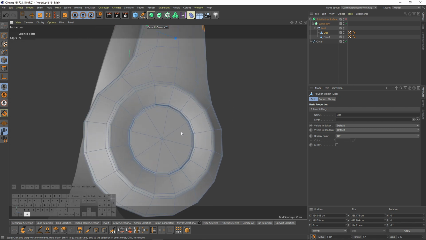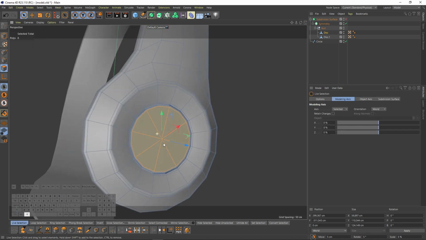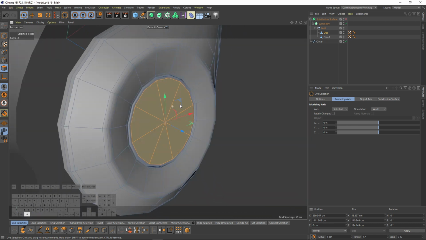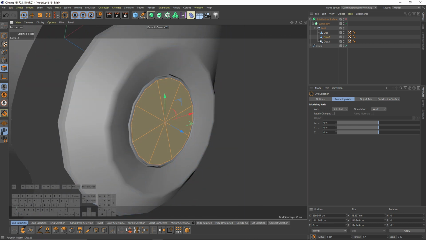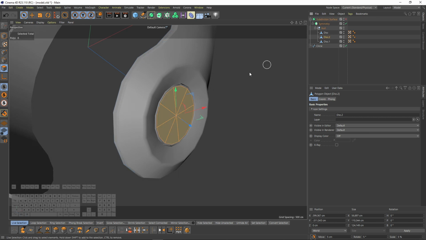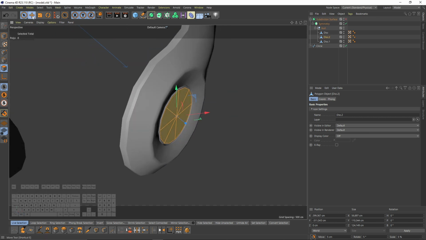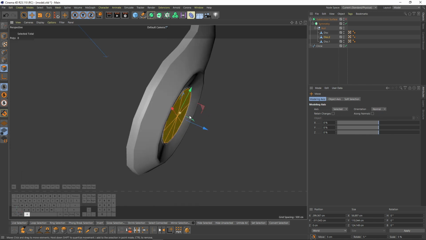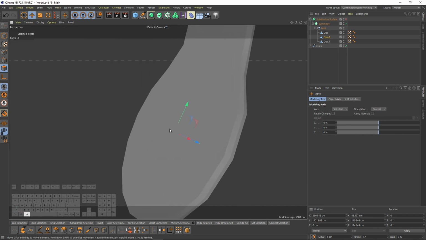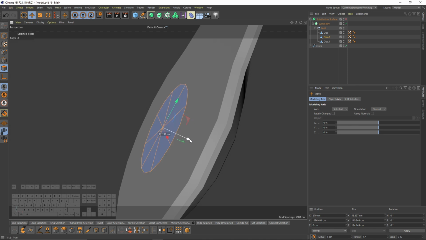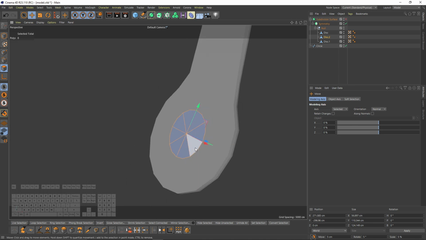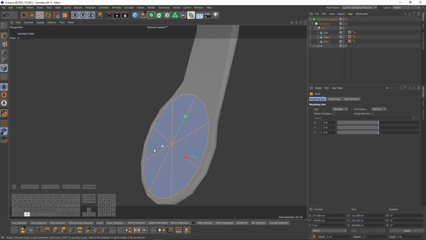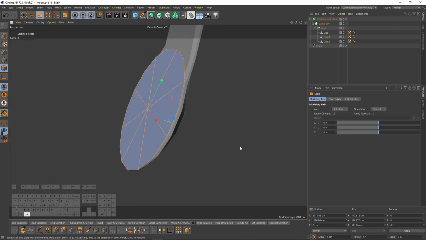So I will go to my first object and select these polygons, right click and split. And then I will change my axis to normal and move these new polygons right here. And also I can make them bigger. Something like that.